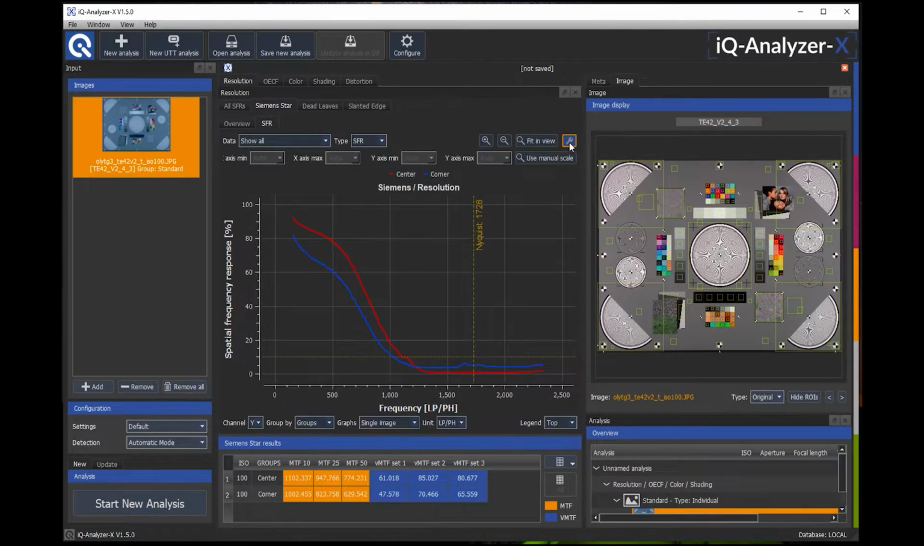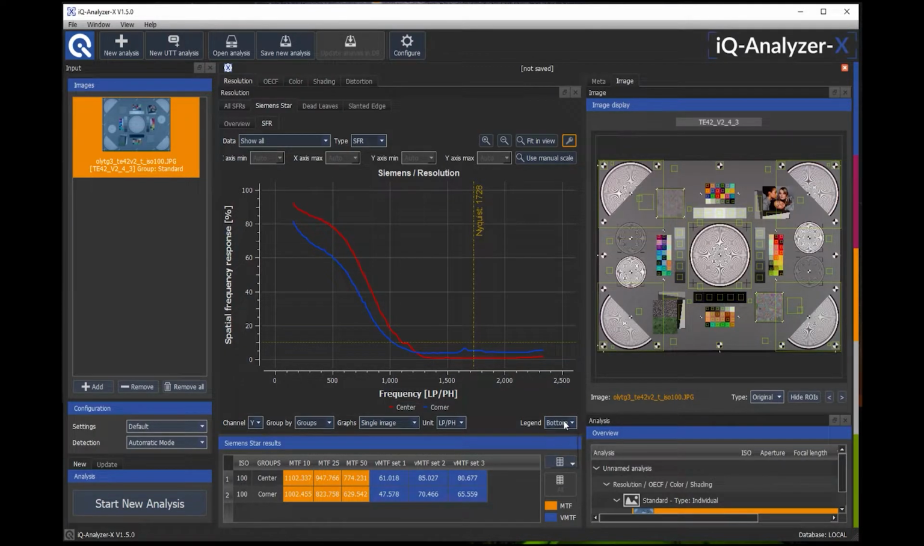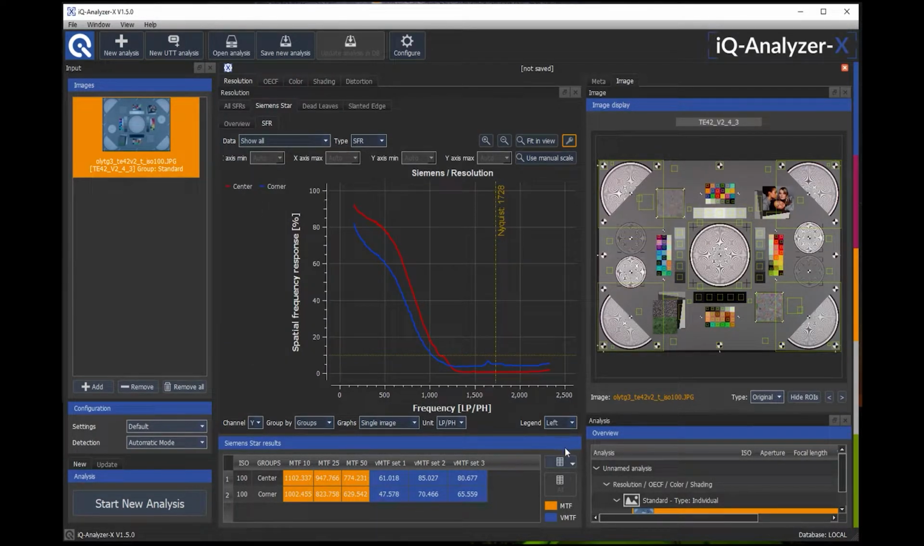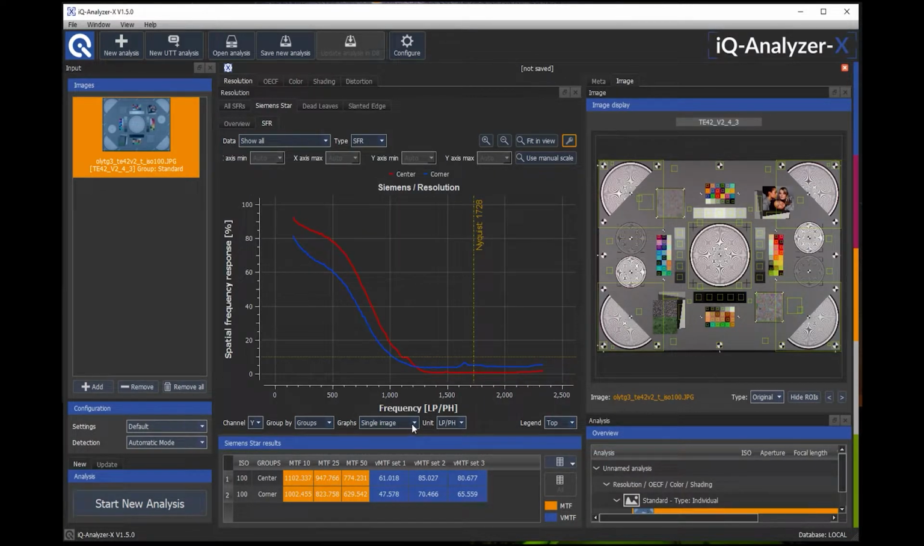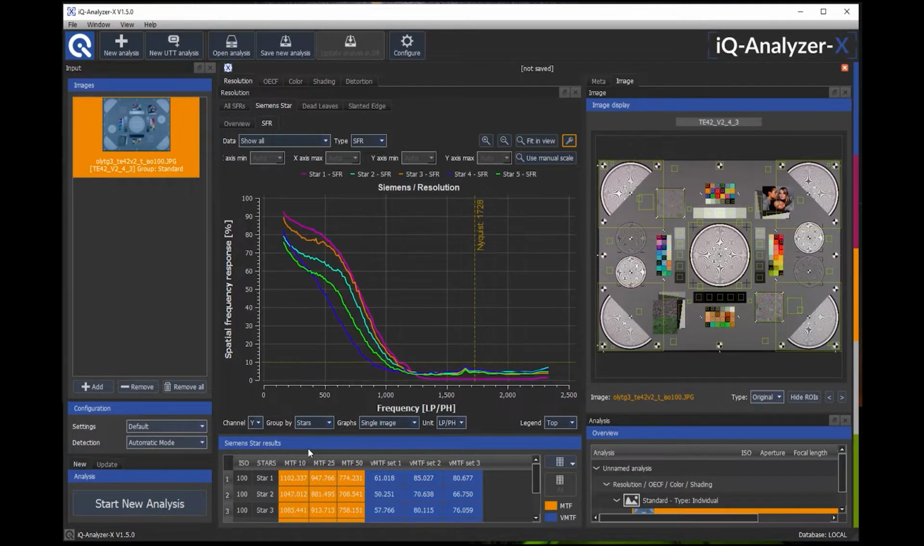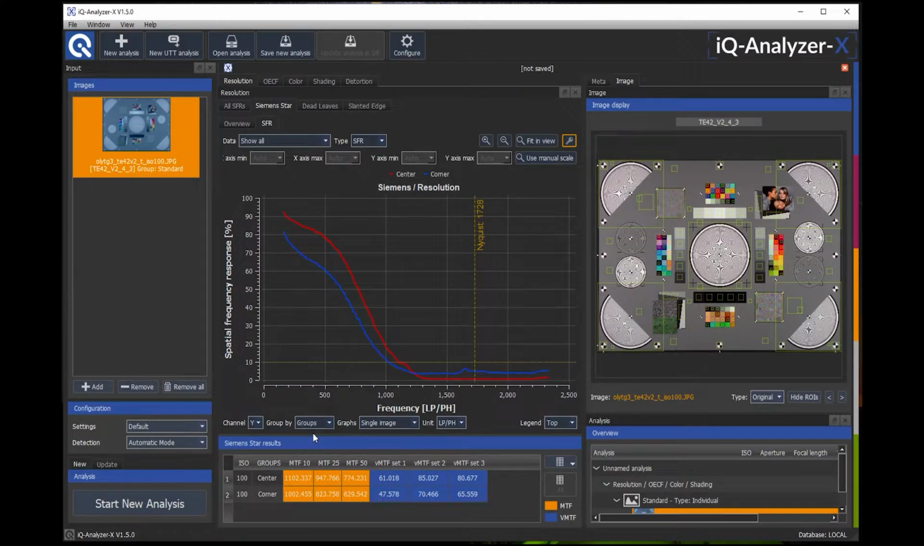With this little lock, I can also adjust even further. So I could even say I would like to have the legend on a different position. Like move it back to the top. Or I can say I would like to see the results from all stars. But here, or just for the group.